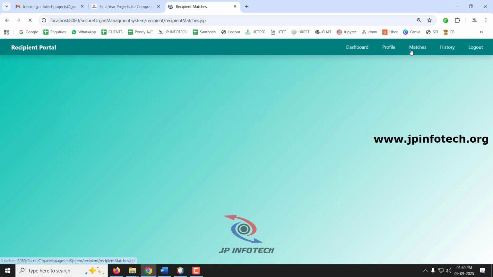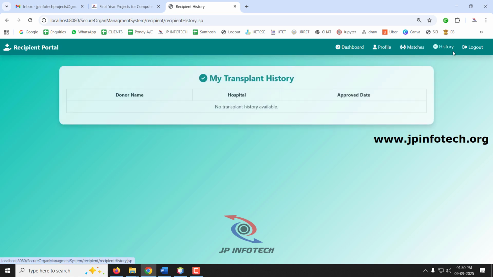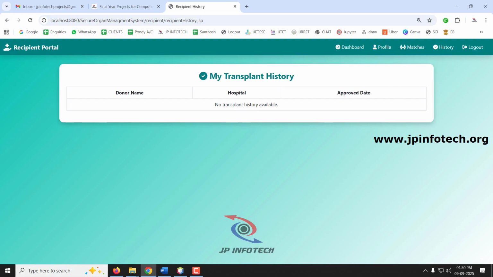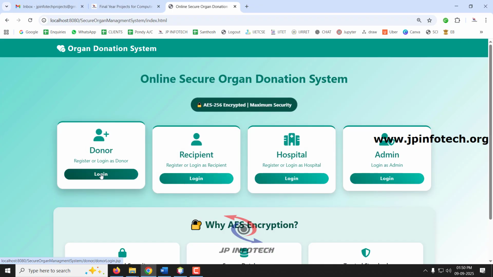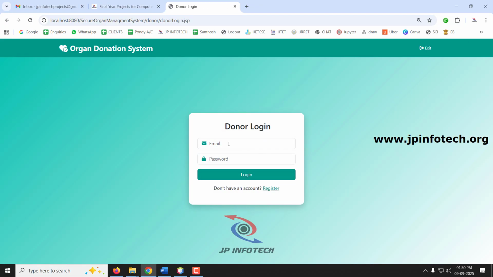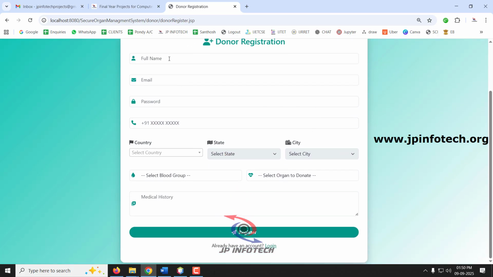If you go to the matches part, currently there are no matches available, so it is pending, and there is no transaction so far, so history is empty. Now let me log out from this part. Now I'll create a donor. I'll click register, and now I'll create some donors.